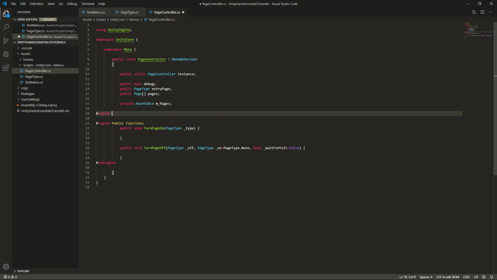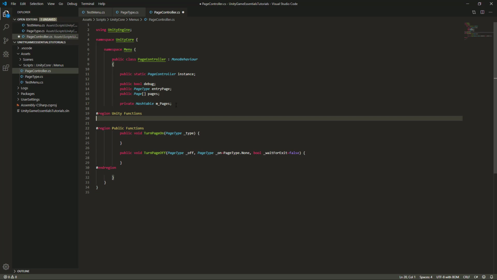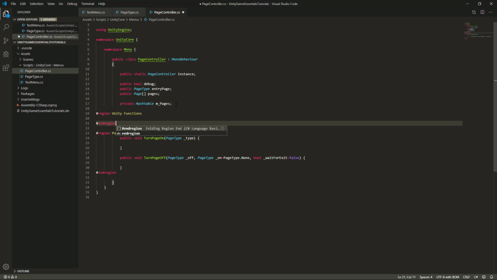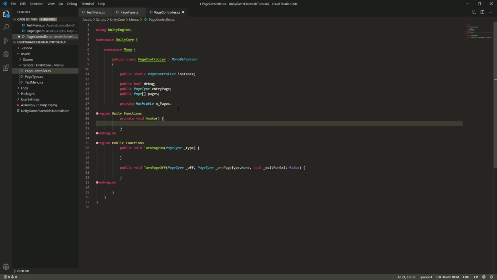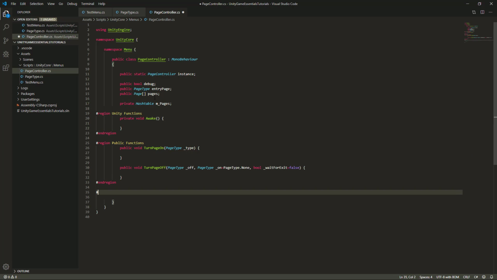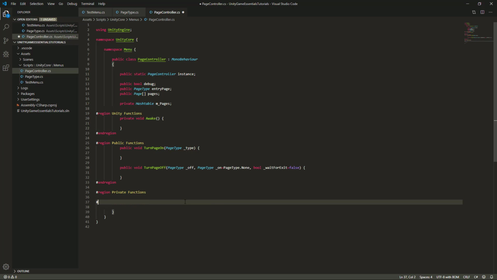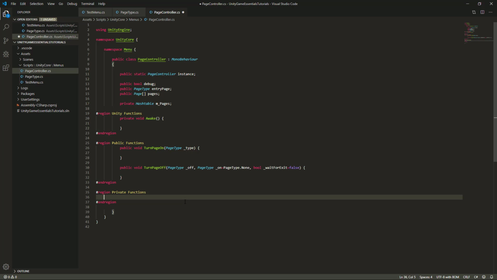We're going to have a region for Unity functions, and inside this region is where we're going to specify our singleton, which will be in the awake function. So we'll go ahead and create that awake function down here. Now we're also going to have some private functions that will help us maintain some of these data structures that we've defined up here as the public functions are called by the end user. Okay, so we'll have a region for private functions, and any private function that we have in the system should be placed inside of this region.